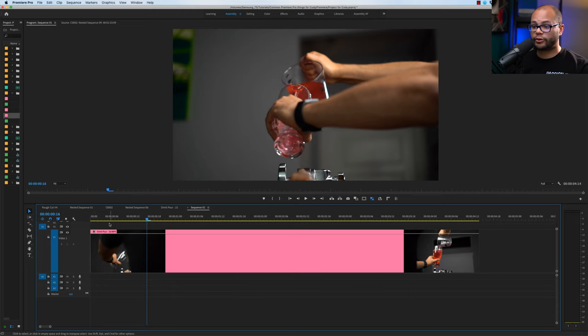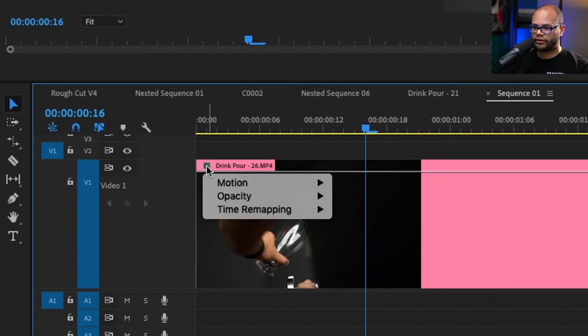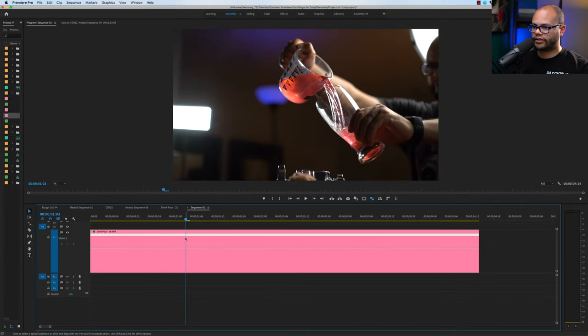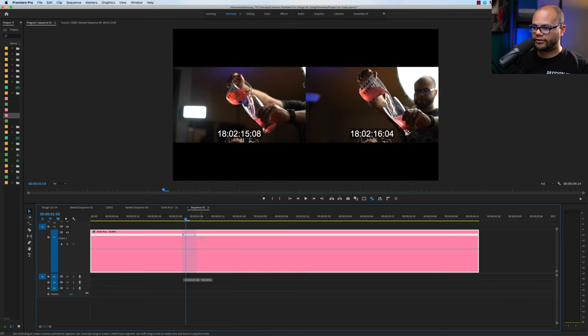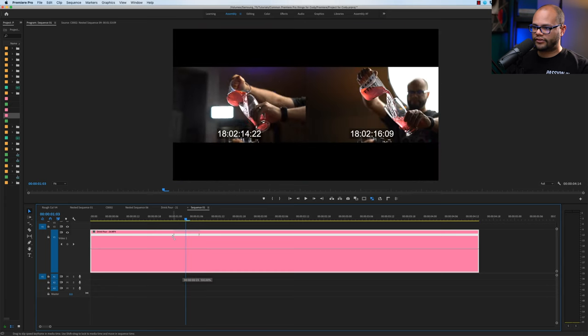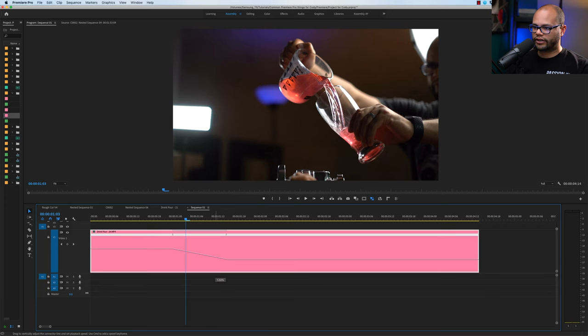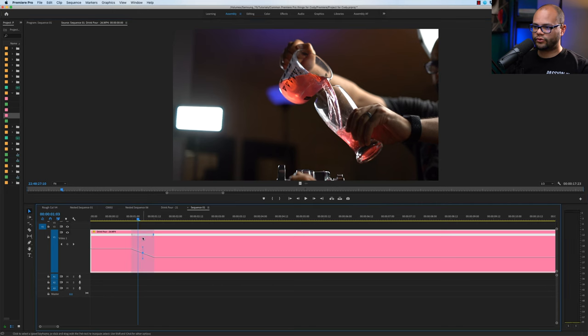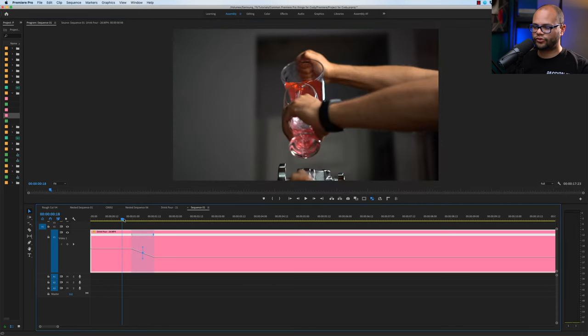In order to do this in Premiere Pro, you go to the little effects box right here, right click, time remapping, speed. And let's say I wanted to slow down right here. I hold Command on Mac or Control on Windows. That creates a little bracket right here. And I extend those brackets. On this side of the bracket, I'm going to go down to 20% for that slow-mo. And now, in this in-between spot, it's going to gradually slow down to 20%.